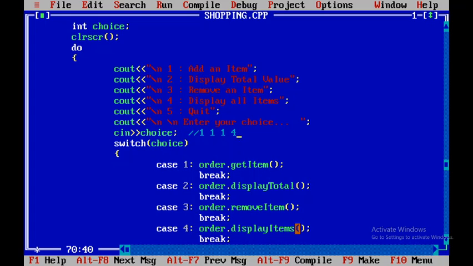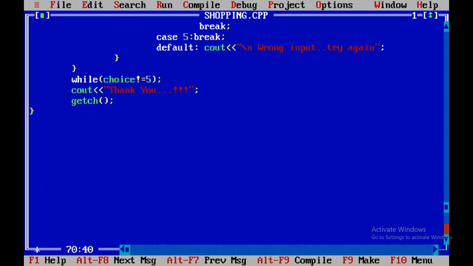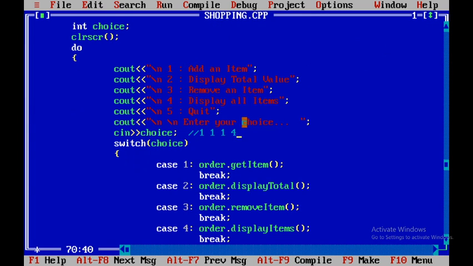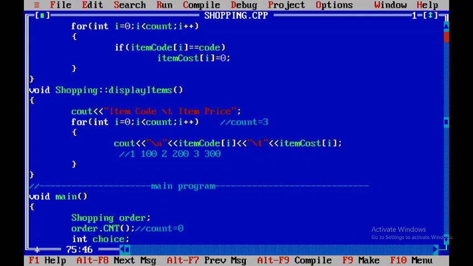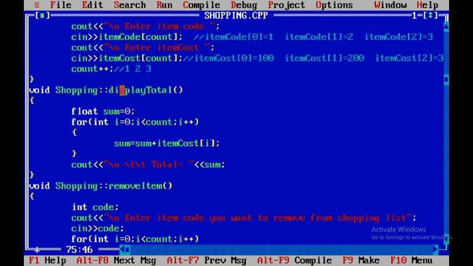After the display atoms execution, the break statement will execute. Still choice is 4, not equal to 5, so the do loop will execute one more time. This time I want to check my total. So for total I give option number 2. So it will execute display total, and this code will get executed.